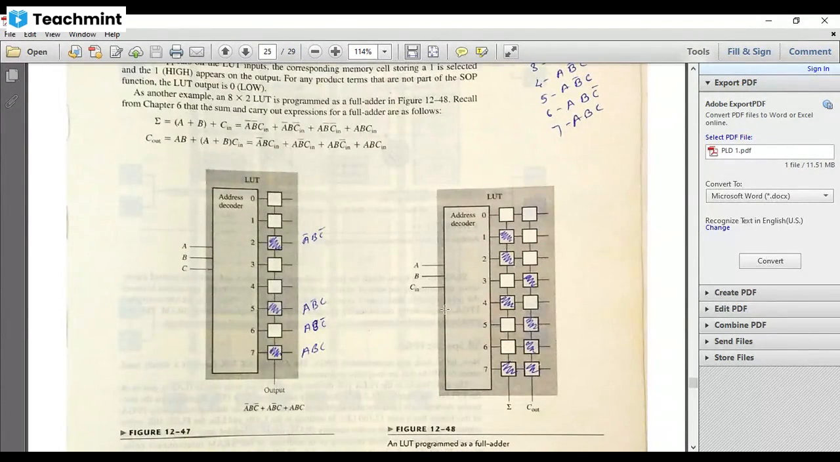Here is another lookup table, for the full adder function, and it is an 8 by 2 lookup table. That is, it has the 8 outputs already available from the lookup table here. And what are the final outputs we are getting? There are 2: one is the summation and the other is the carry out. Now here, for the summation of a full adder, what the logic expression is, we learned in first year.